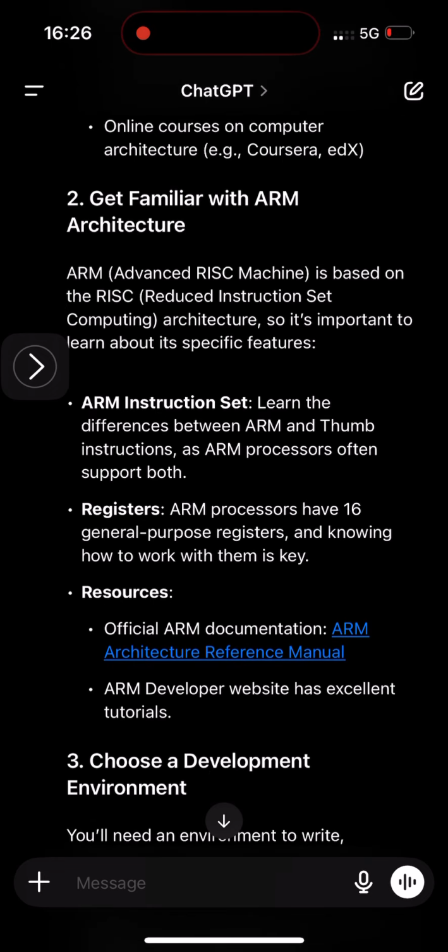ARM, Advanced RISC Machine, is based on the RISC (reduced instruction set computing) architecture, so it's important to learn about its specific features. ARM instruction set: learn the differences between ARM and Thumb instructions, as ARM processors often support both. Registers: ARM processors have 16 general-purpose registers, and knowing how to work with them is key.